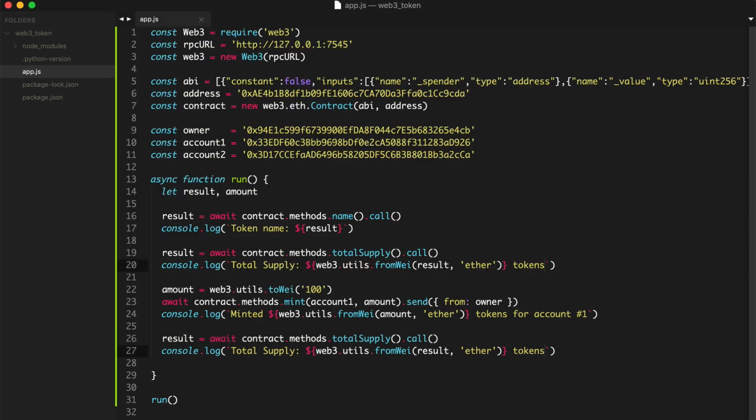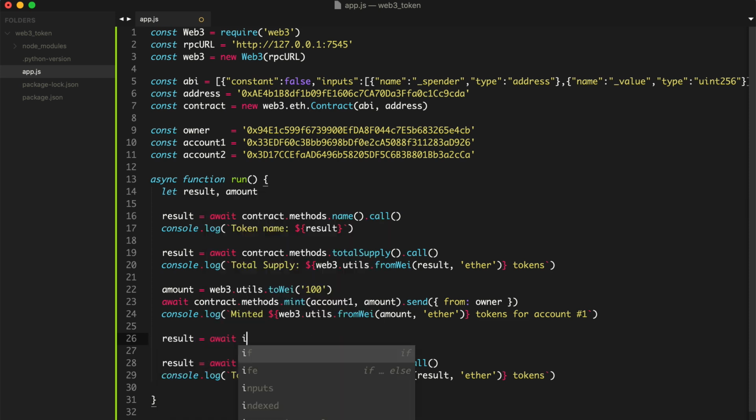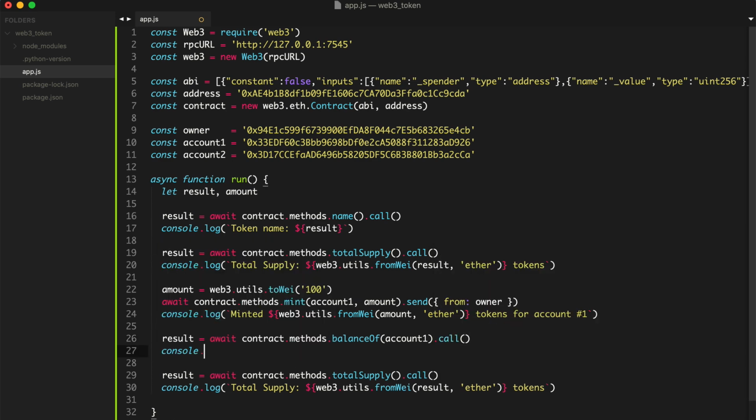All right, so let's do a couple more things while we're here. The next thing I want to do is check the balance of this account. So let's say results equals await contract.methods.balanceOf. Balance of is the ERC20 function that reads the balance of an individual account. We'll say account 1, call.